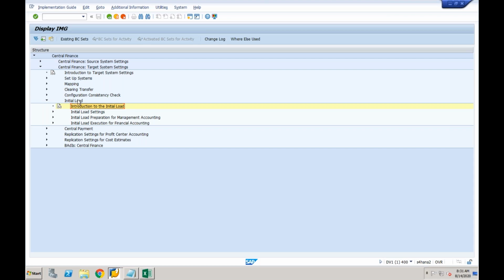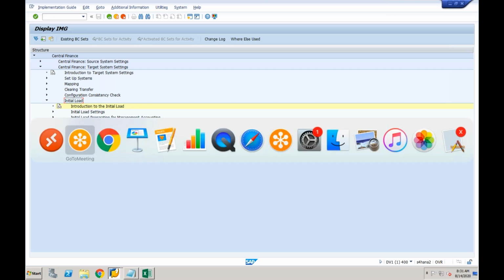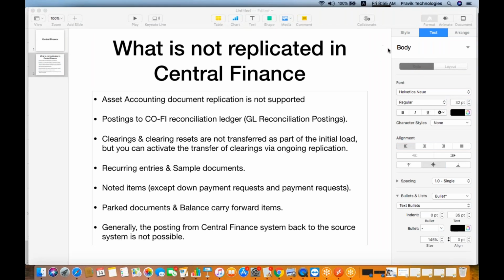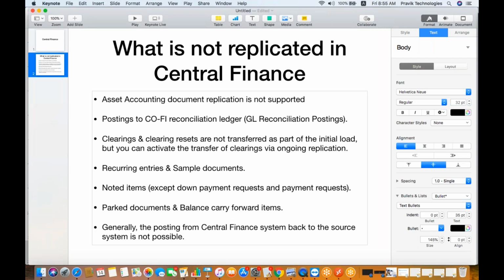Okay, so maybe I will not go to initial load today, but let's utilize these 5-10 minutes of time and understand some of the things which cannot be replicated by central finance. This is also very important because you were asking about the period end activities yesterday. Even those things are also highlighted here. So we understood that asset accounting document replication is not supported. Maybe I will write here.